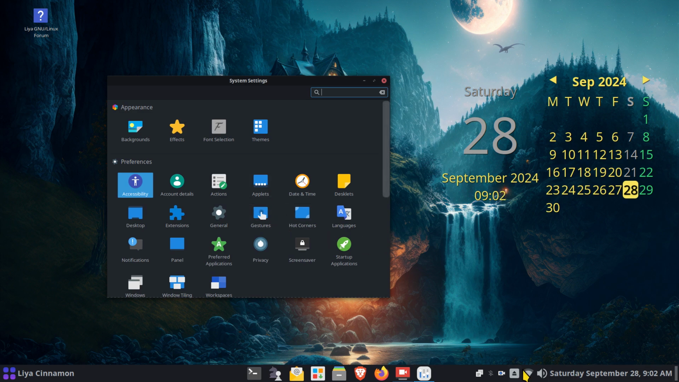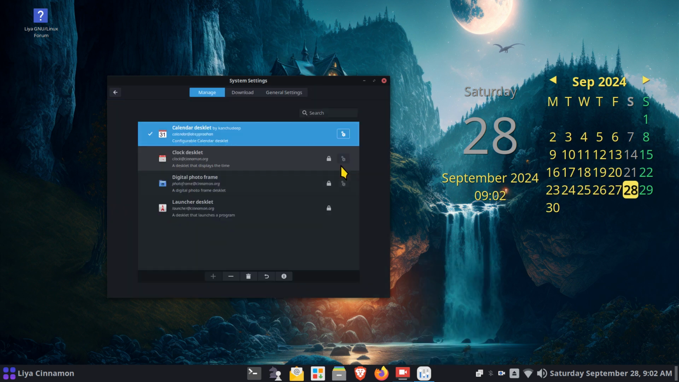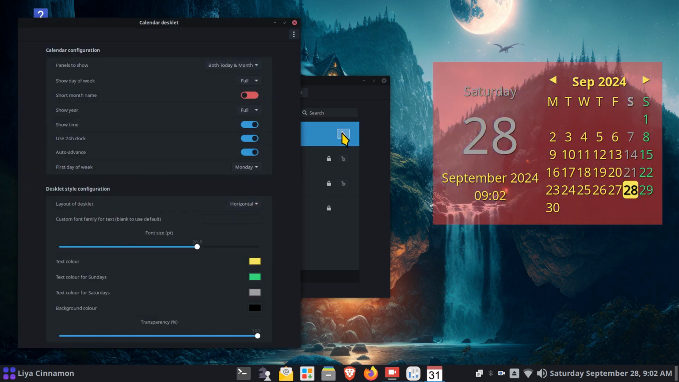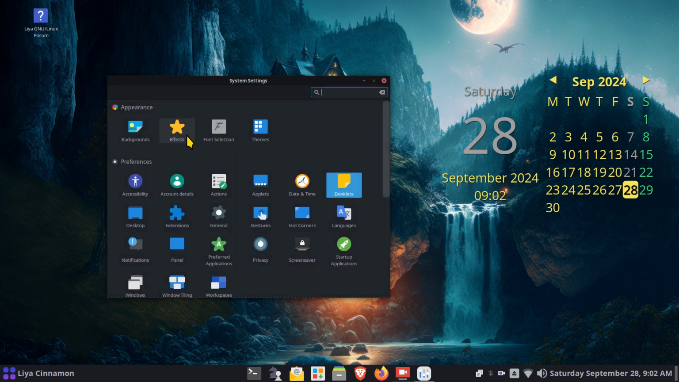Applets again are found down here, and you can activate applets either in system settings or right-clicking. Applets are also here. This is a desklet, and the name of this desklet is Calendar Desklet. You can find it in Downloads, and this is fully configurable. You can change the color of the text, and also like Sunday, for instance. Here's the configuration box. You can see there's tons of options. All right, desklets.